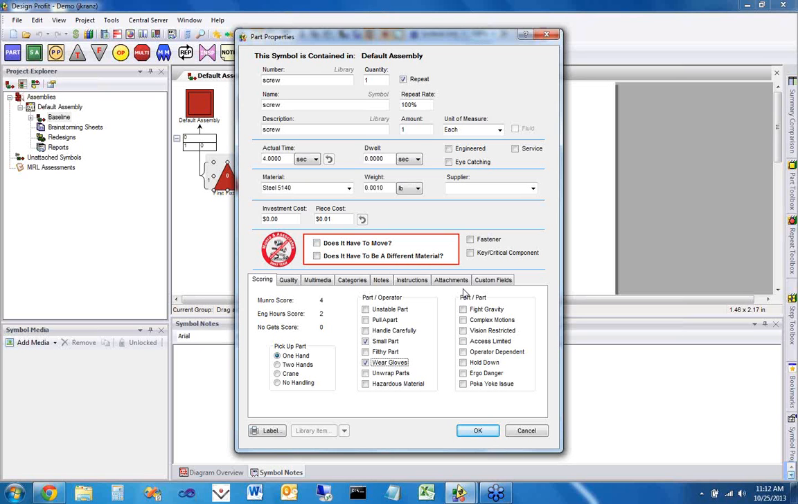Now the next column describes the interaction between the part and the part I'm putting it onto. So in this case, I guess it would be the fixture I'm putting it onto. Do I have to fight gravity? Is it anything more than just setting it onto the other part? Are there complex motions required? Am I doing it in a vision restricted area? Do I have to reach around other things? Access limited. Does the operator have to know something special to put this particular part on? Do I have to hold it down while I'm putting it on? Or do I have to sort of hold it in place?